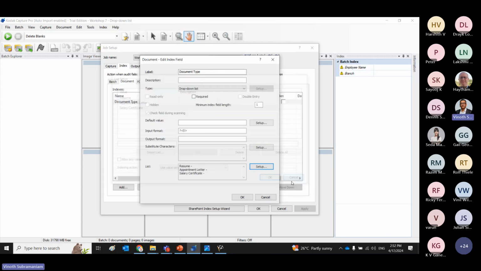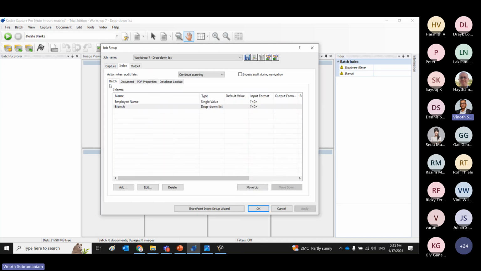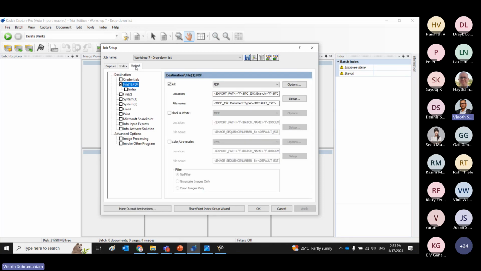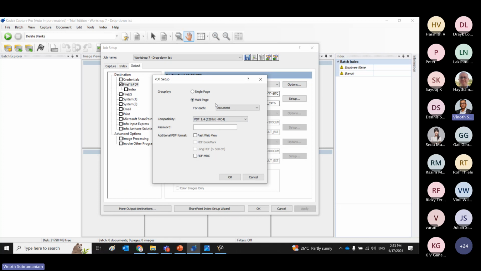Okay, just to make sure you have this list clear. We have two: one is the batch index field, two is the index field. The branch is a drop down list, and document type is also a drop down list. Clear? In the output, you can create a PDF output. Go to output, create a PDF. Make sure it's always multi-page. I always recommend you keep it as multi-page unless the customer insists on a single page.